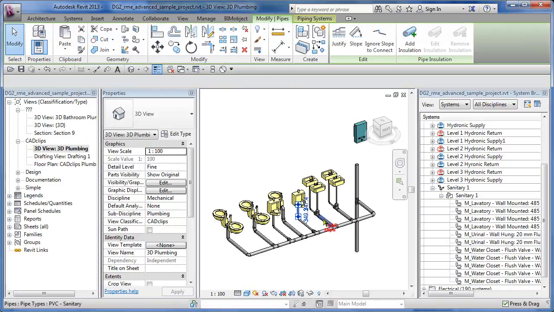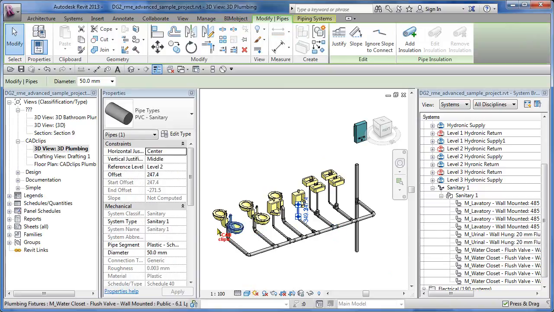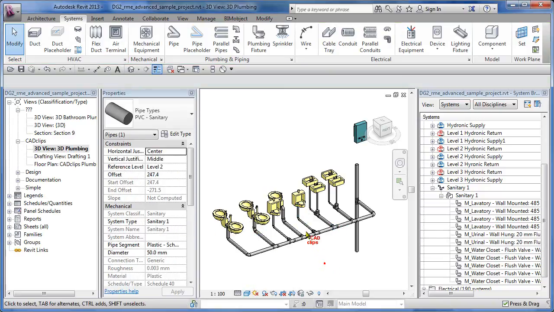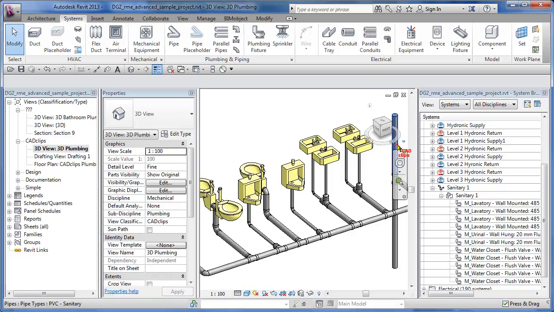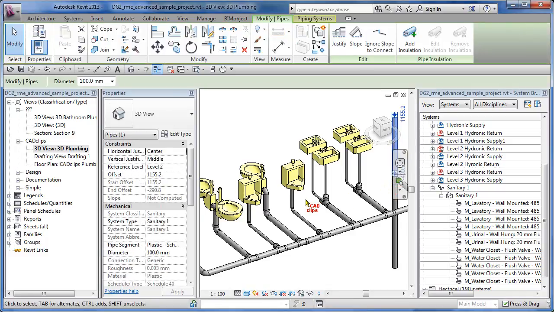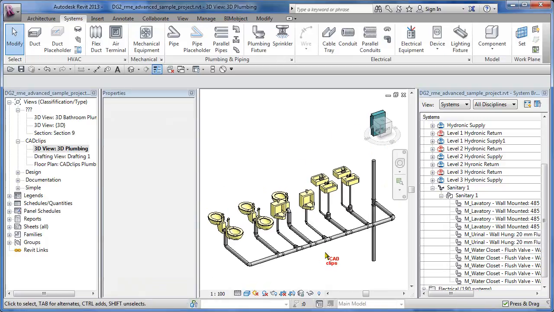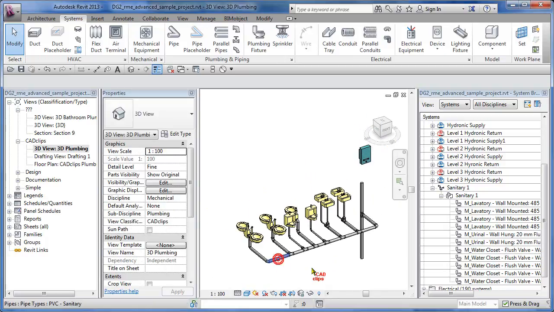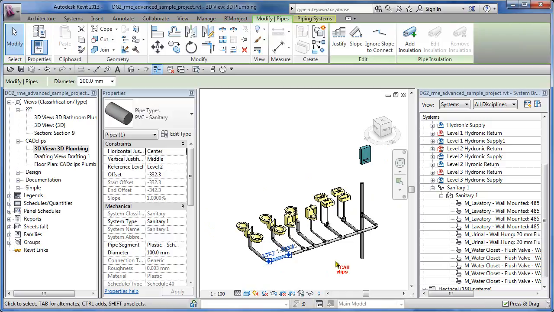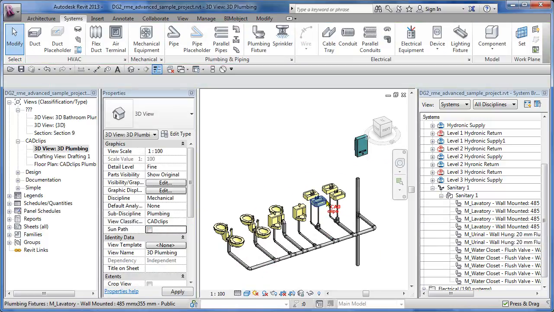Now let me just check: if I pick on that little piece of pipe, it says it's on sanitary 1. And if I pick on this piece of pipe, it says it's on sanitary 1. So I seem to be on track with that. Okay. Picking on the objects, when you change this system, it's going to change over here. Okay. So the fixtures themselves are set up to be hot water, cold water, sanitary, etc.